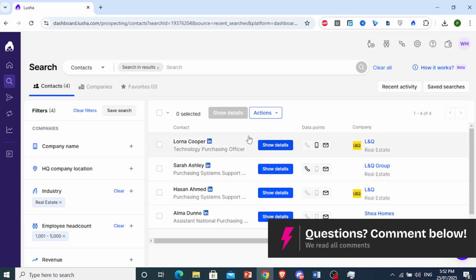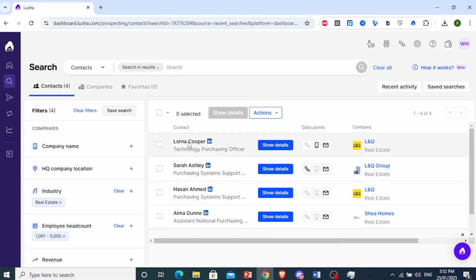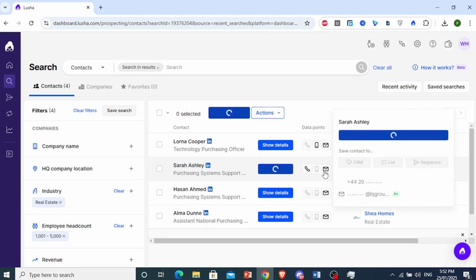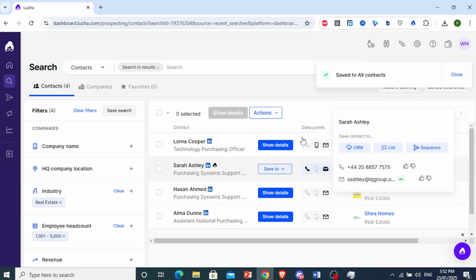So let's wait for this to load up, and we only have 4 contacts. Now, what you want to do, for example, let's say I want Sarah Ashley. Just check mark here. And if you want Hassan Ahmed, you can choose this one as well. But honestly, let me only pick Ashley, right? Just click on show details. And now you are able to see their email, their phone number, all their details, right?